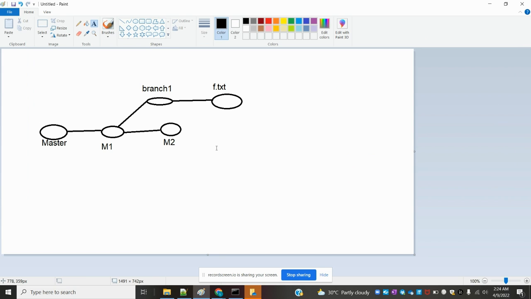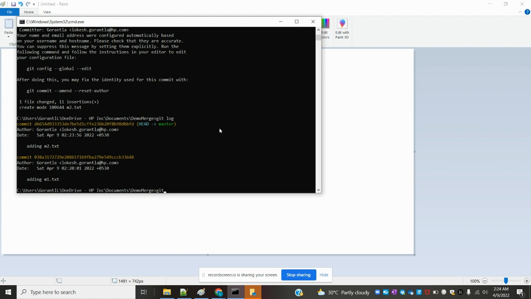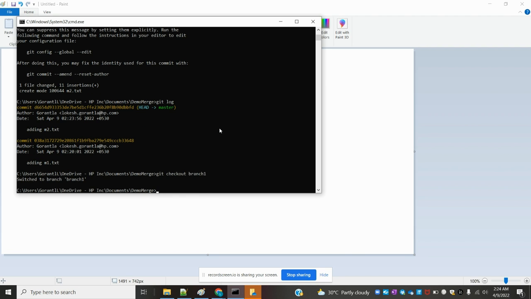Then how can we do it? We come back to the branch, and once we come back to the branch we need to merge this file into the branch. Then how? With git checkout branch one.